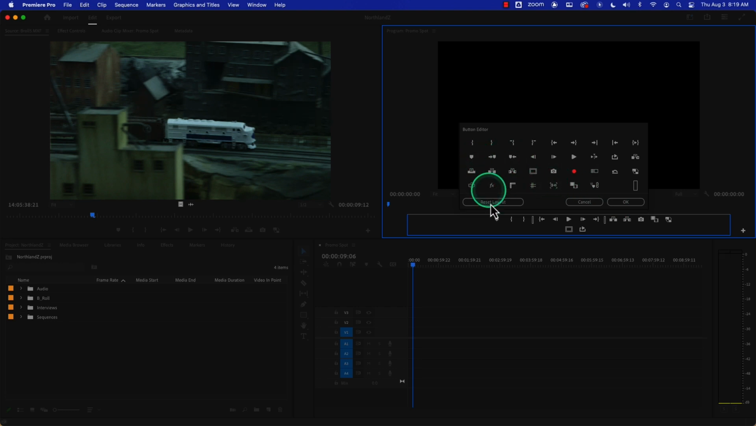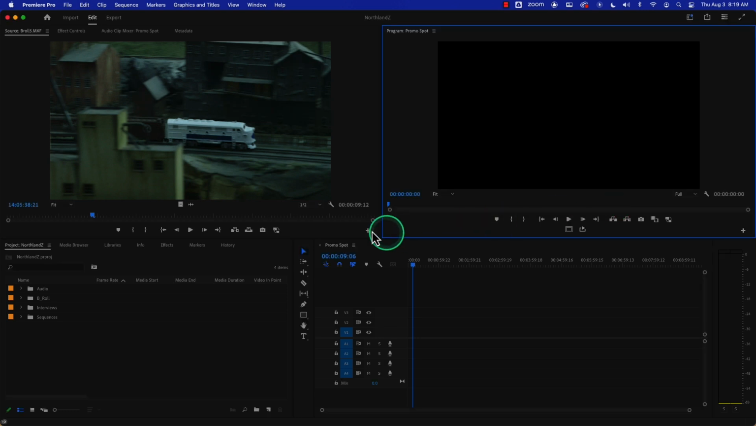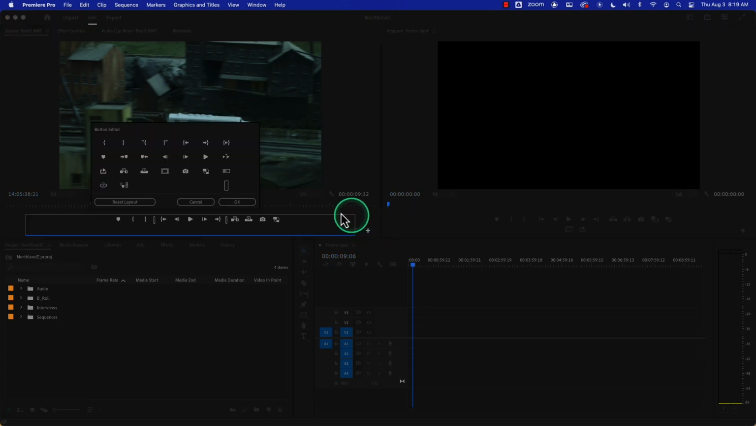Add a marker. We still have add a marker over there, so that's fine. We can go to the source window as well. In the source window, we can say, hey, let's bring up the button editor. Again, other things we may want to do here that's not here by default. We can also bring up the margins in here, have that as a button that's available to us.